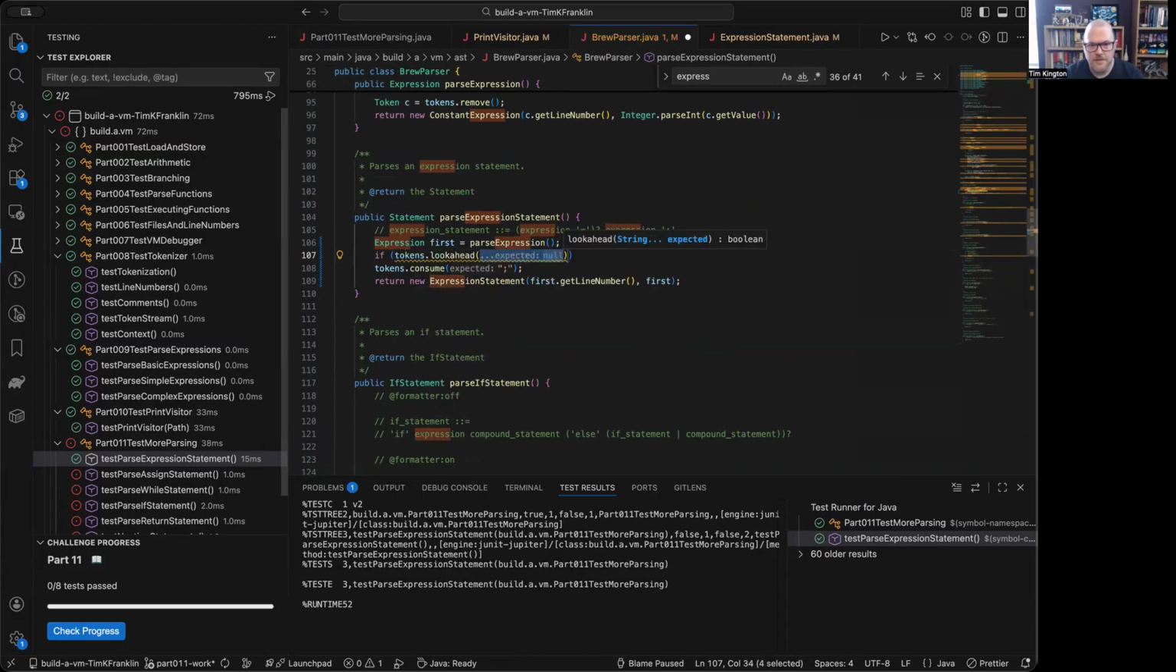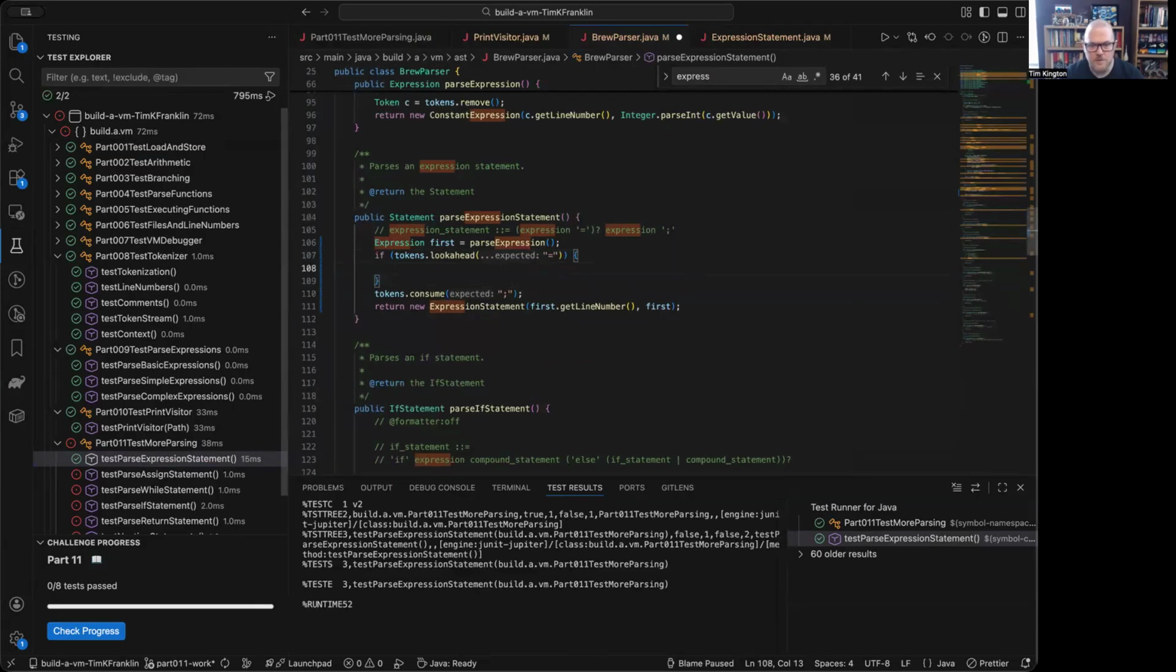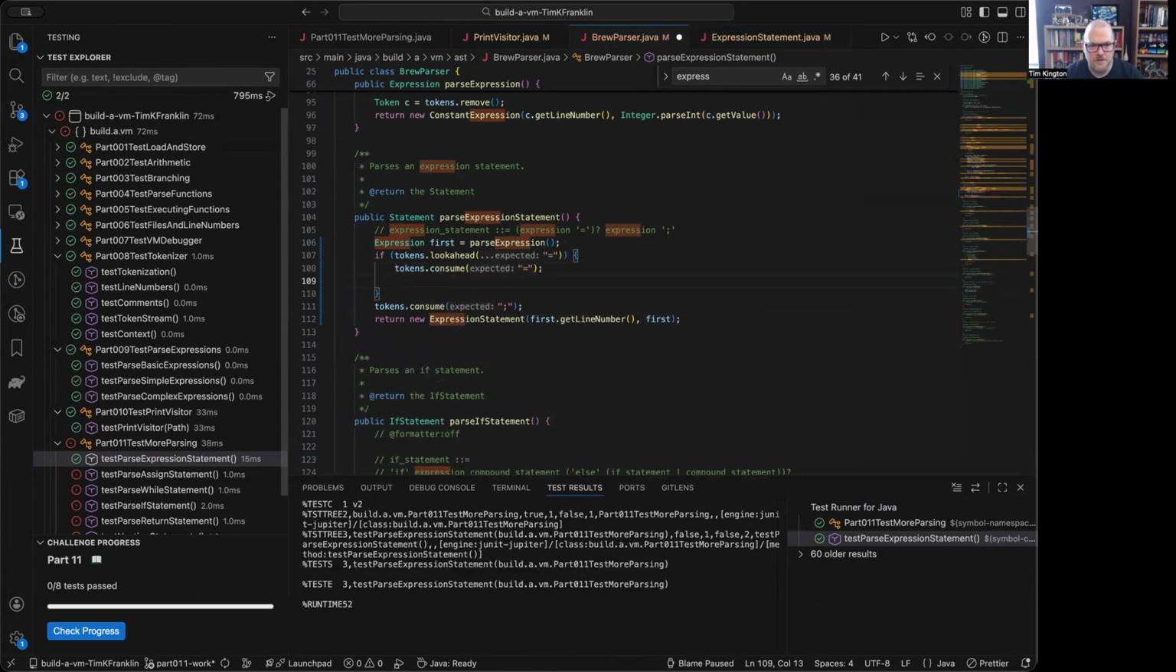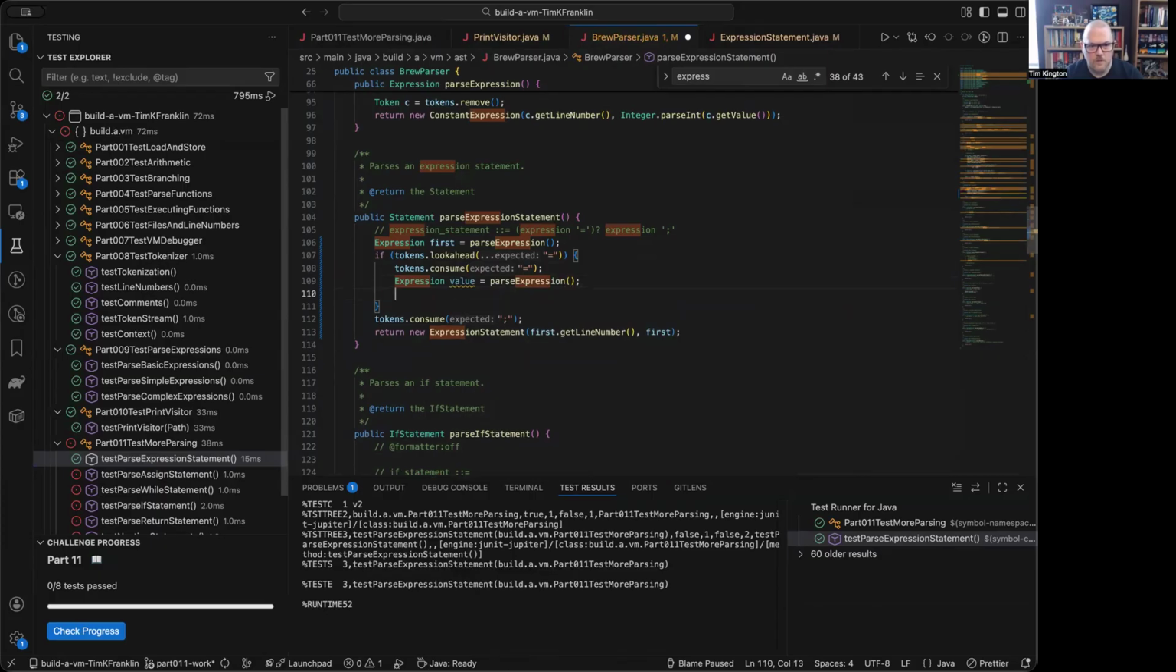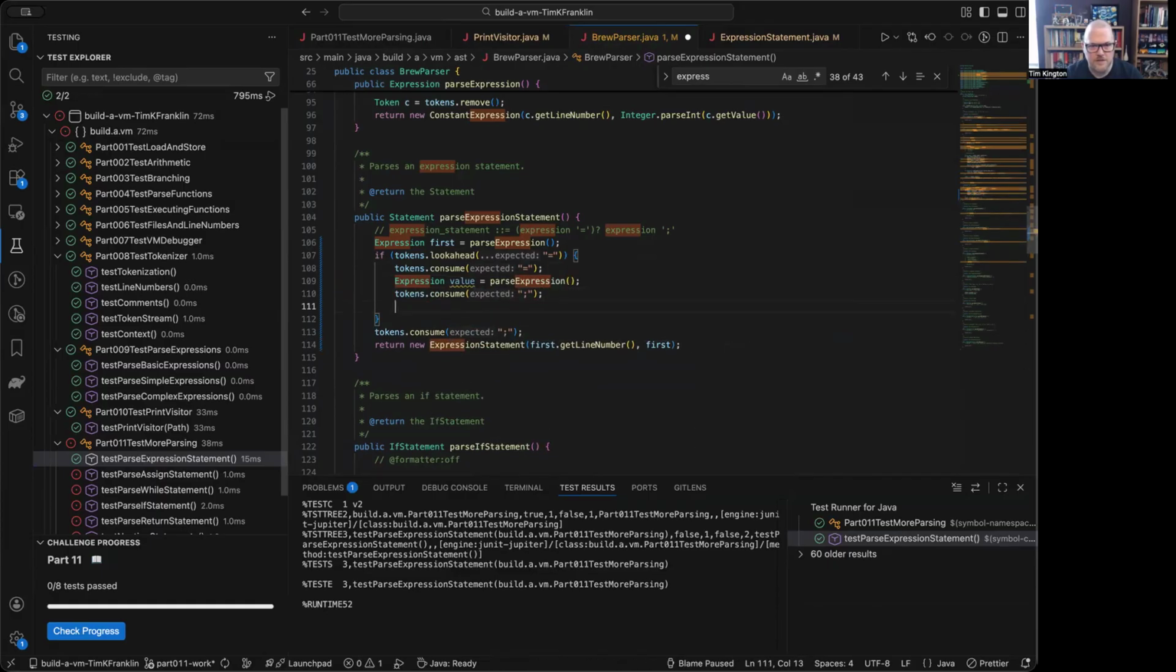tokens.lookahead equals, then we're in the second case where we have an assigned statement, right? So we'll say tokens.consume the equals. And then we're going to get the other expression. So parse that. And we can try to refactor this, but I don't know that there's going to be a nicer way to do this. We have to consume the semicolon, and then we need to return an assigned statement in this case.